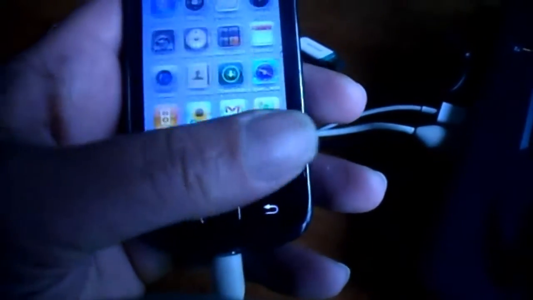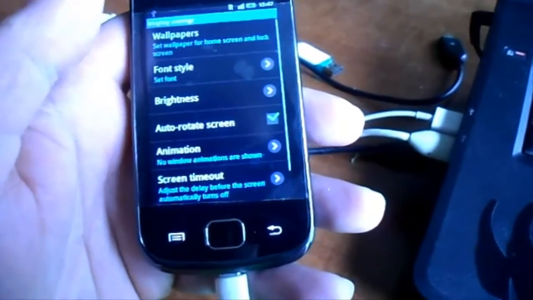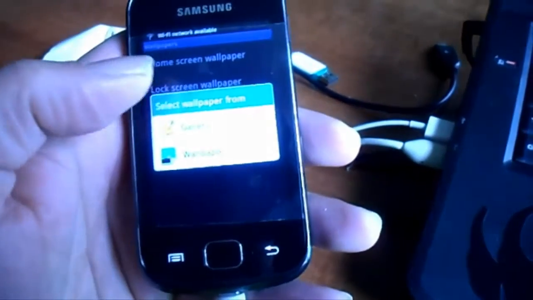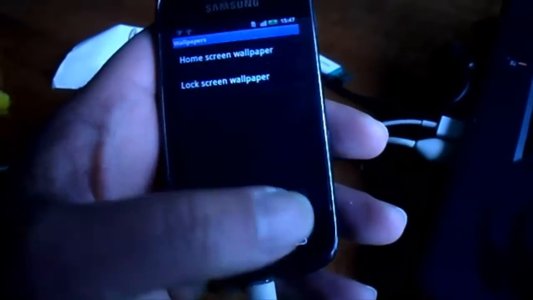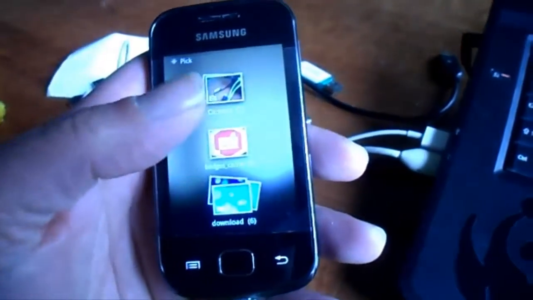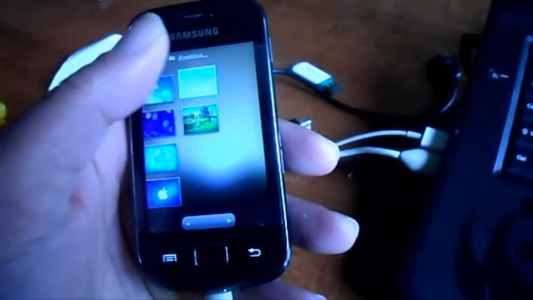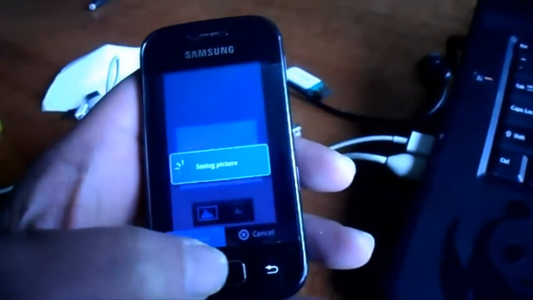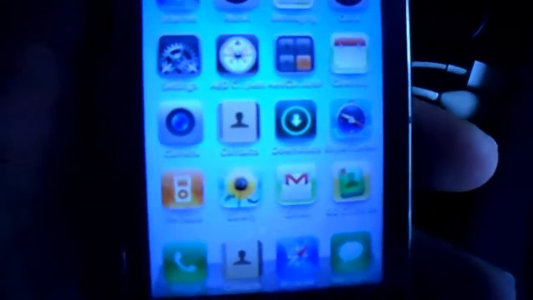Let's see if we can find some other backgrounds here. Display, wallpapers, home screen wallpapers. Let's see what we got. Oh, only these two. And home screen gallery. Up here I have some nice ones. Here, downloaded. Save. See?